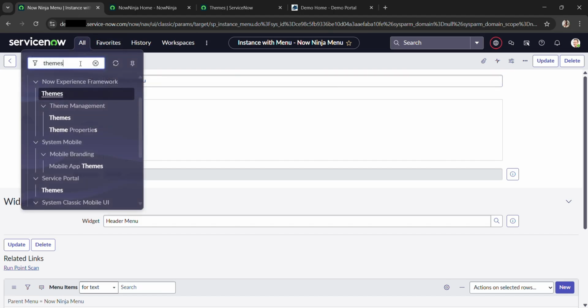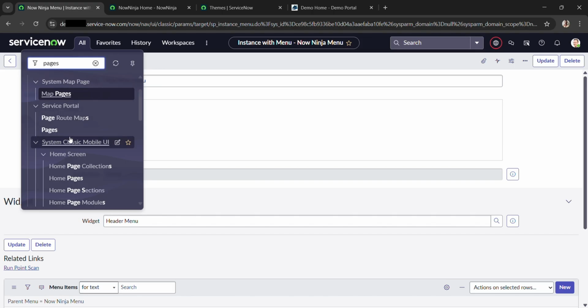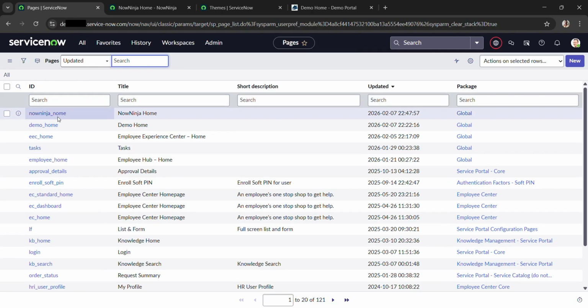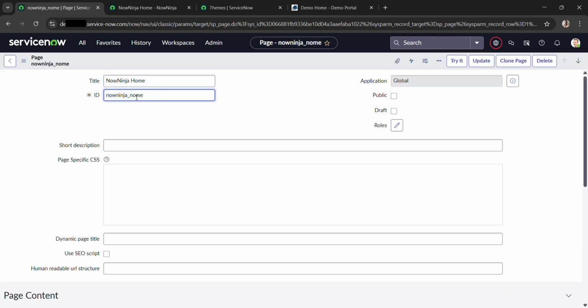So we'll go in pages under service portal module. So this is the page we just created. We'll just update its name as home. So what are the fields representing the page? Title is a friendly name for admins. ID is a unique page identifier used in URLs and navigation. So this ID you will see in the URL.